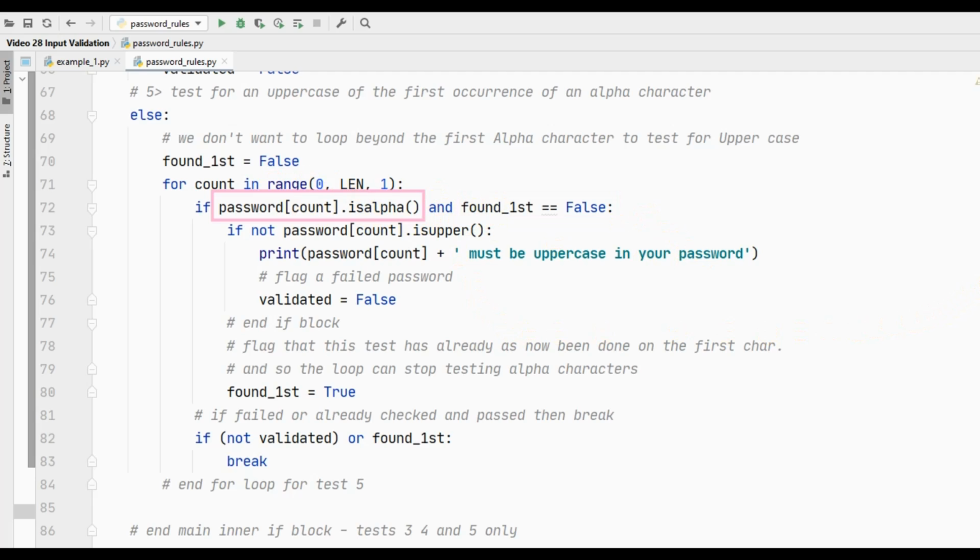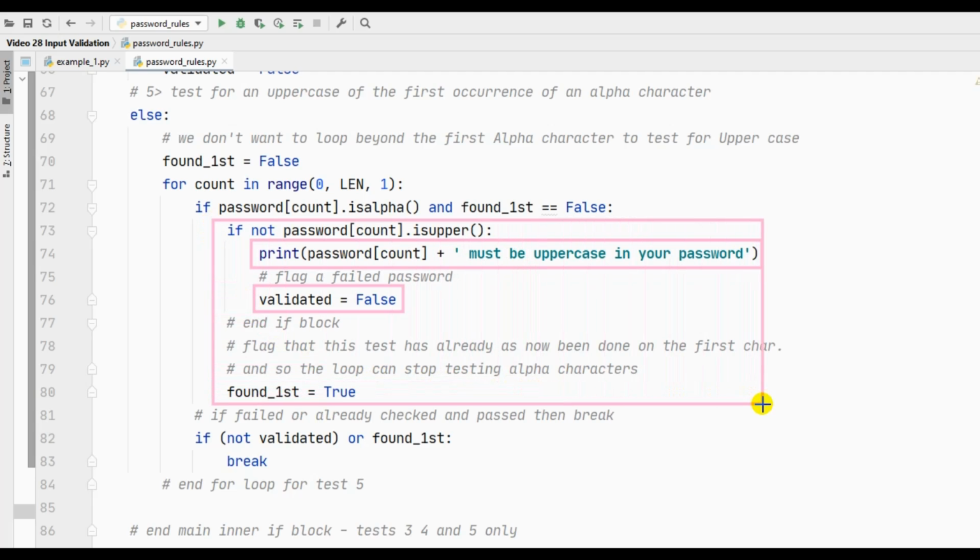If I found myself an alpha character, I'm testing whether it's not uppercase. In other words, it's lowercase, but I've chosen here to focus on the negative. So if not uppercase, then essentially we have a fail. We need to tell the user that the first character must be uppercase. I set validated to false, but there's another bit here as well, where inside this if block of code and just before the outer block of code, I've set found first to true.